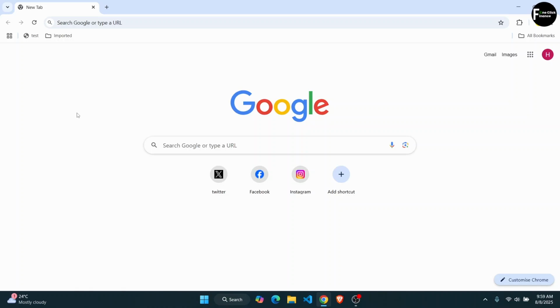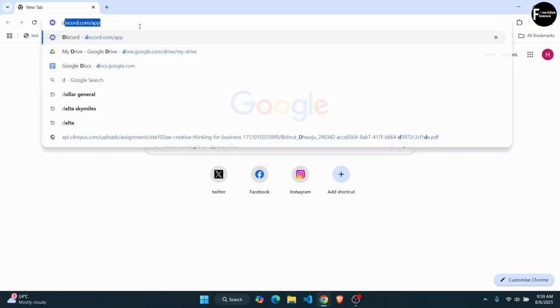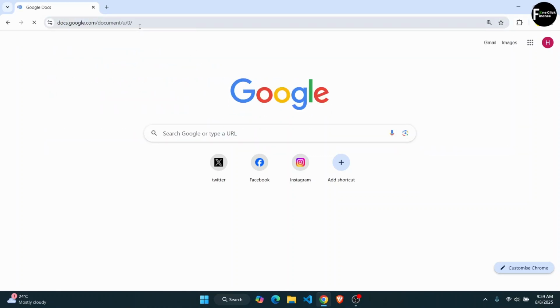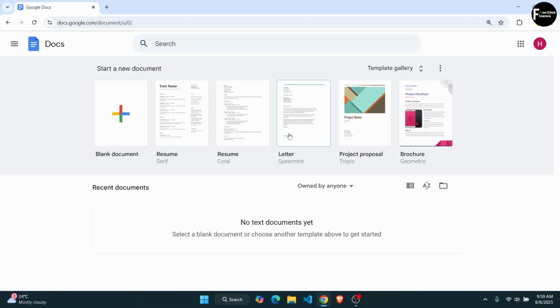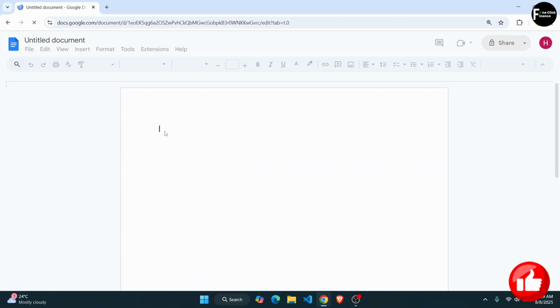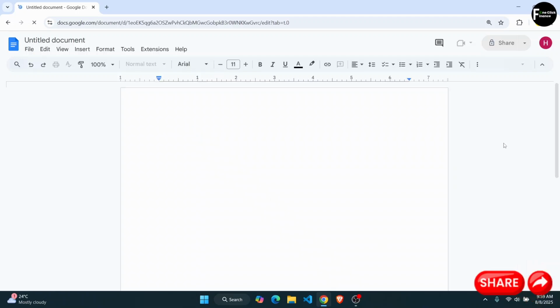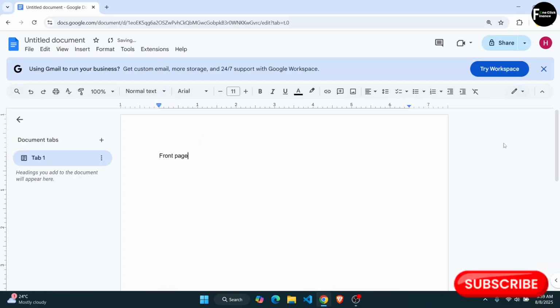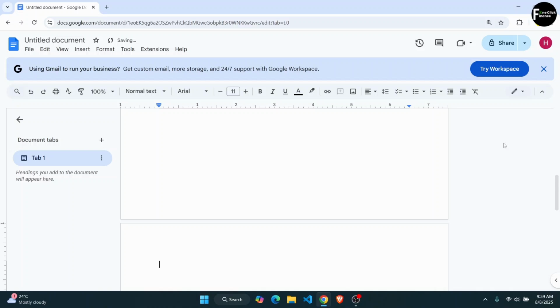First thing you have to do is simply go ahead and open up your web browser and go to docs.google.com. Hit enter and find any document that you want to edit. So I'll just go ahead and create a blank document for now. So let's just say this is the front page. And we'll go to the next page. This is the table of contents. And we'll go to the next page. This is the intro page.